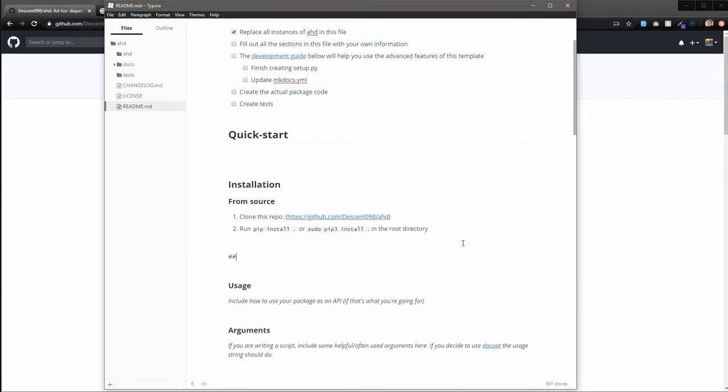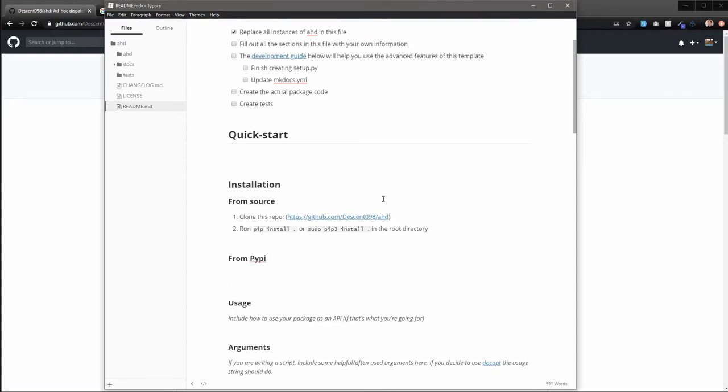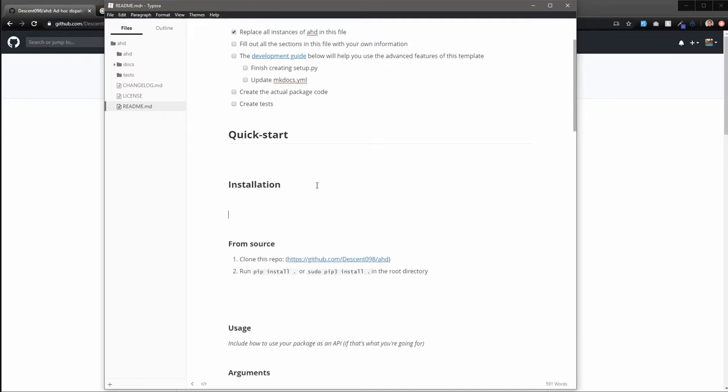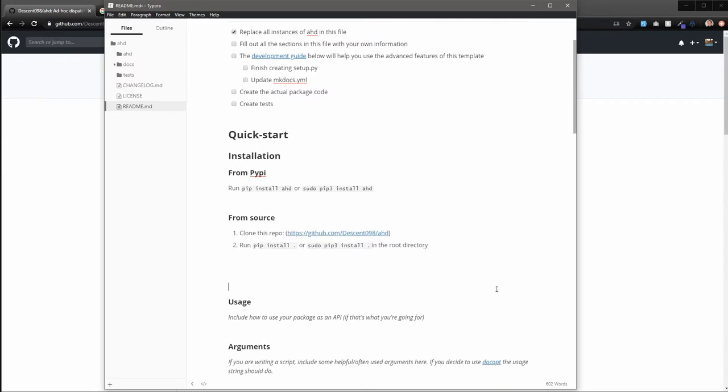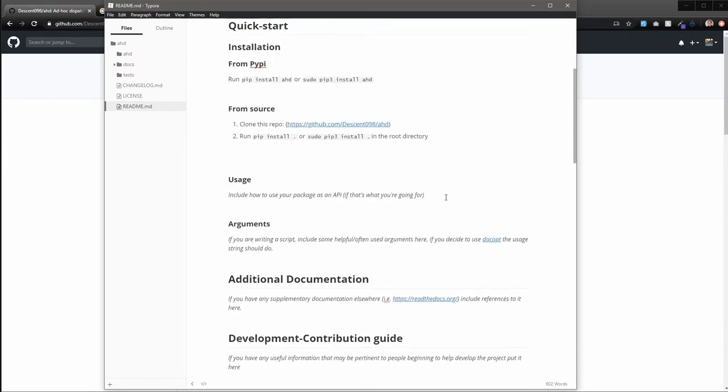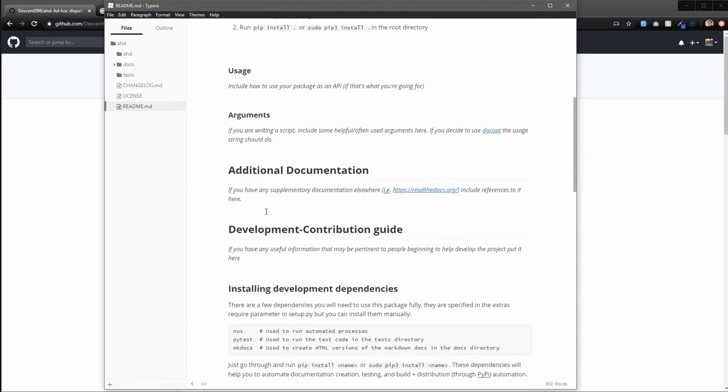Or, pip3 install AHD. Okay, cool. So that probably should go above the source, because that's the preferred method of installation. Okay, so quick start. We got the installation there, usage and arguments. So when we write our docopt section, I'll actually put the usage information in there. Additional information.